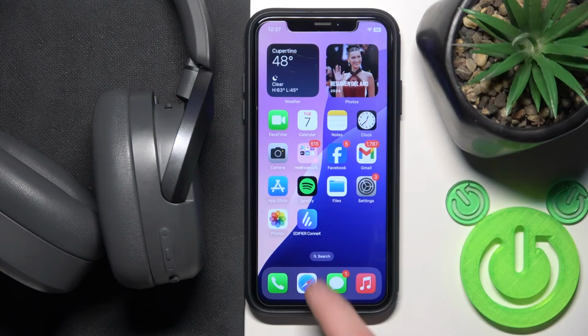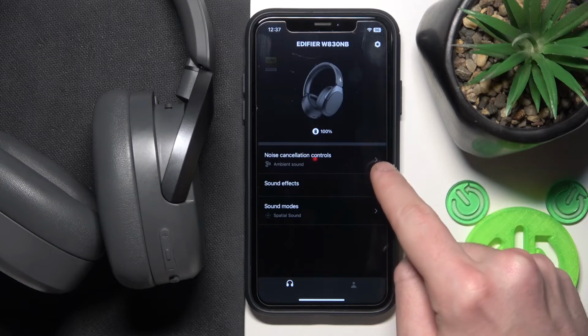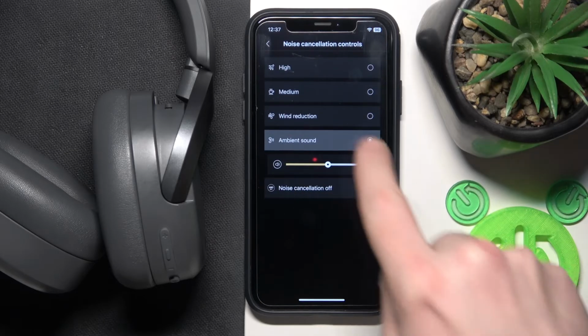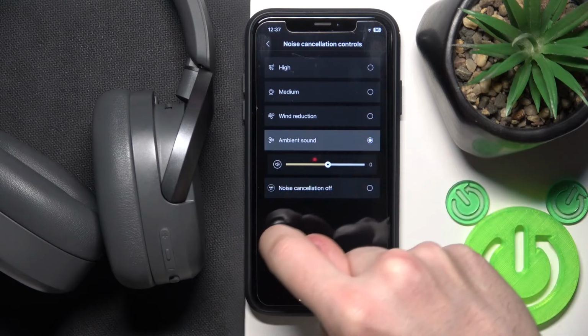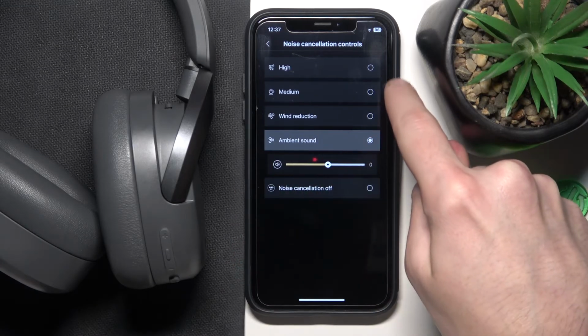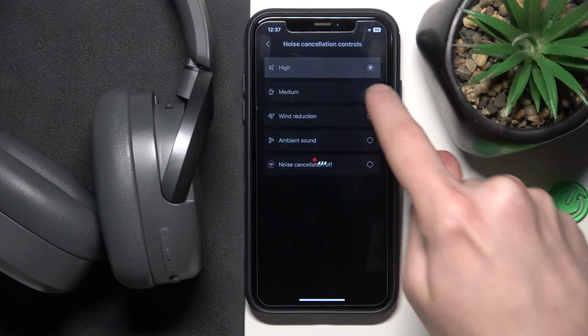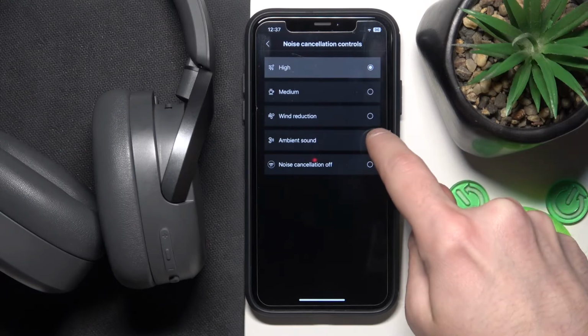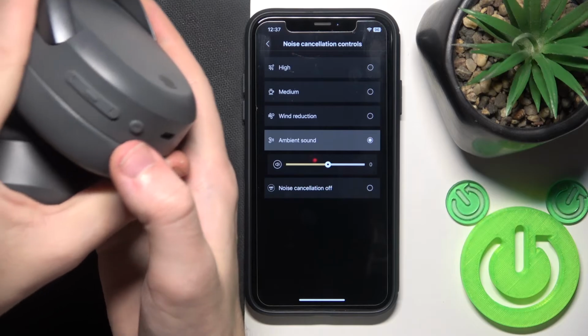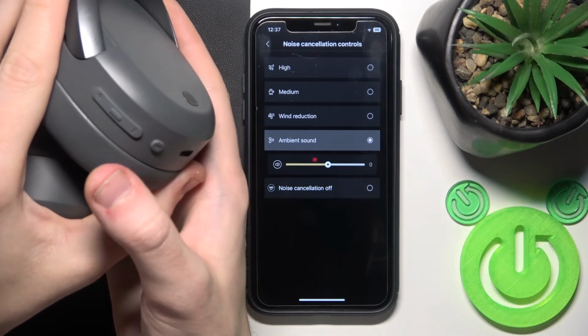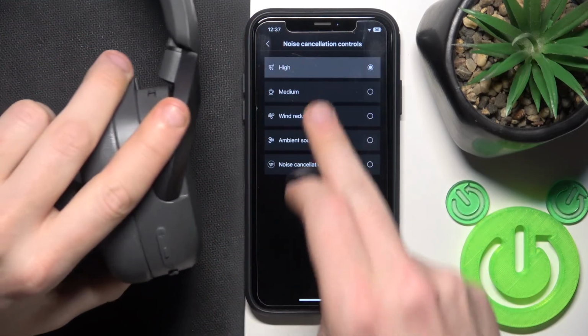You have to start by opening the application and going to noise cancellation control. Right here we have two presets for ANC, the medium one and the high one. So click on the best one for you, and we have it. Also, you can use it by gesture, so click one time on the Bluetooth button and now we swap to high, but we don't have the medium one.